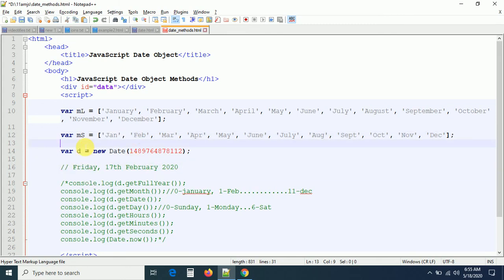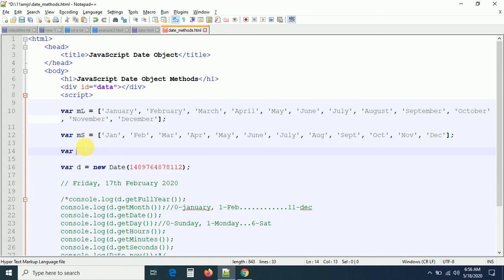So let me take the weeks array also here, where weeks equals, let us take some weeks here. Sunday, Monday. The week starts with Sunday. So let us take the weeks as well.